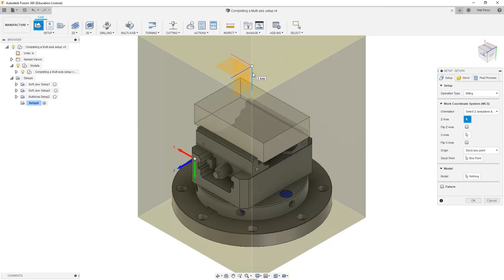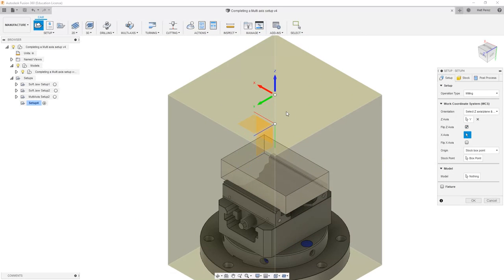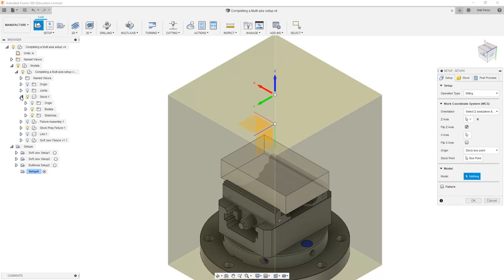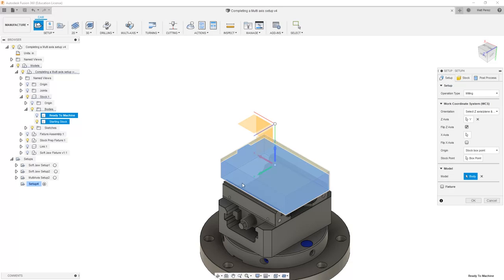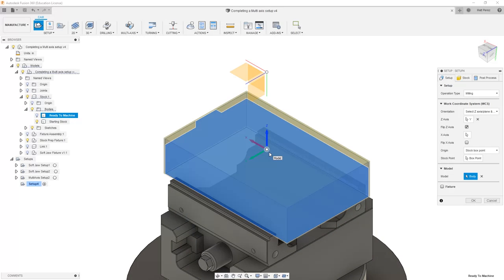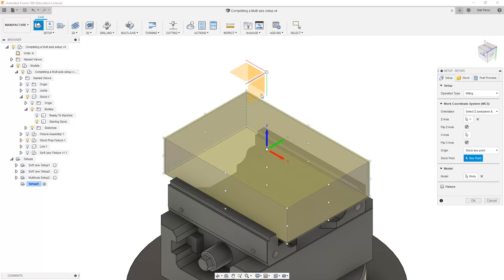I'm going to use my Y-axis as my reference for Z, and we'll need to flip the direction to make sure that Z is pointing up. I also need to make sure that the model that I'm looking at is going to be the specific model that we want to machine. So we'll expand our stock, expand the bodies, and select the Ready to Machine body. Then I want to make sure the orientation of my coordinate system is correct. So I'm going to flip X, then select a box point, and put it at the corner.